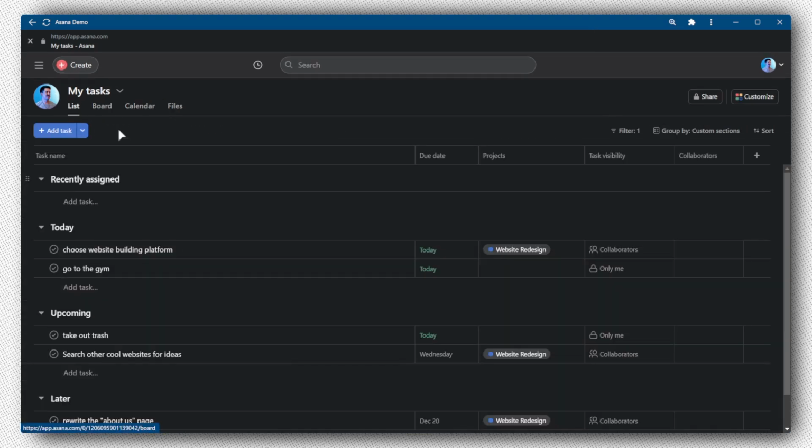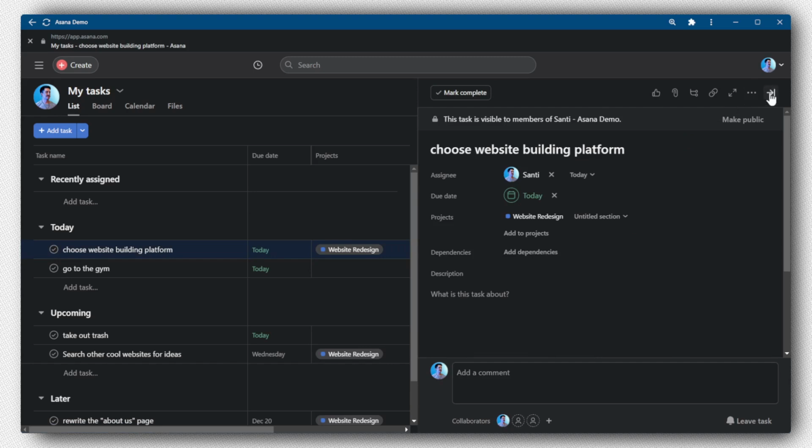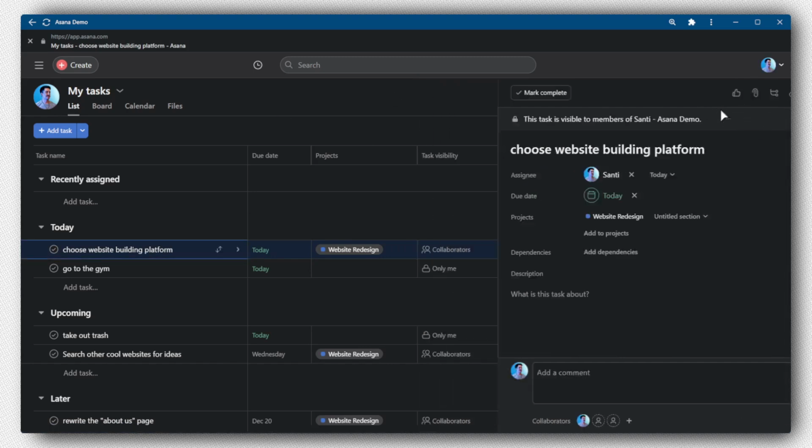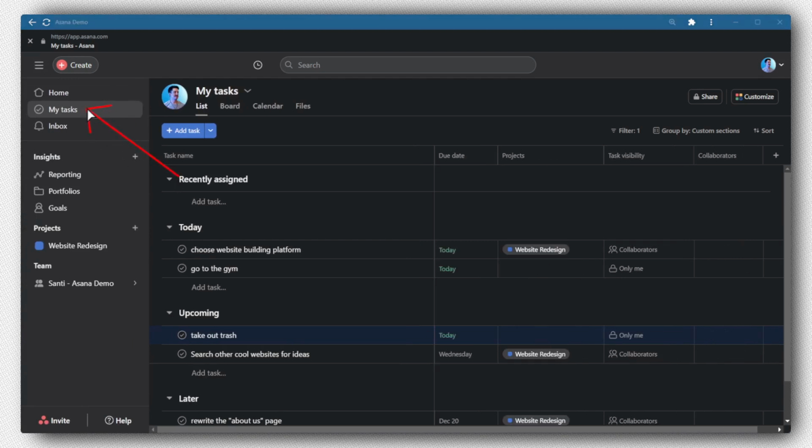It depends on which one you like to spend the most time on, but you're probably going to come back quite a lot to the list one because it does allow you to see quite a lot of things at once without necessarily having to open the right side panel. And you can do it all from here, which is quite handy. You can see all the information and you can modify it as well. You can add a project and so on. So that is my tasks.